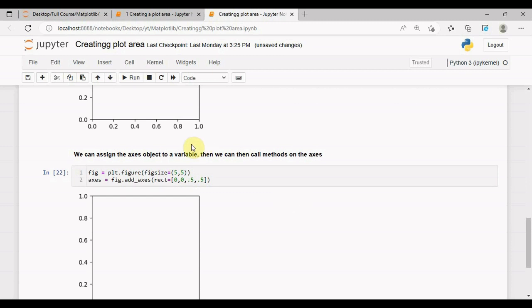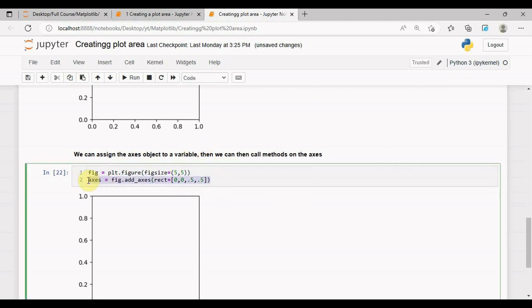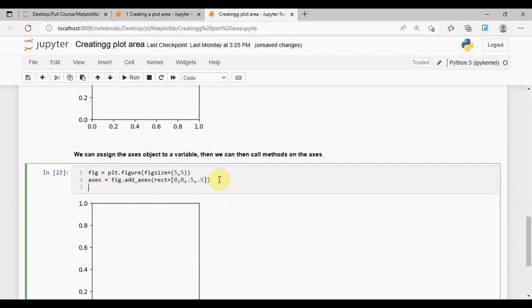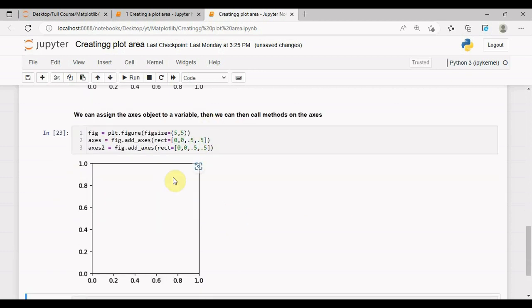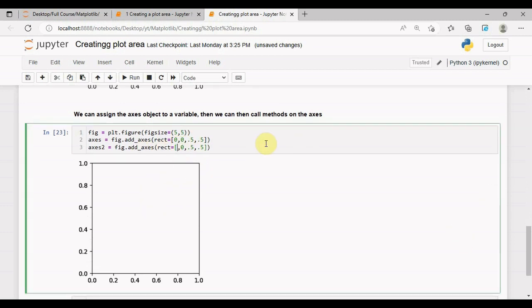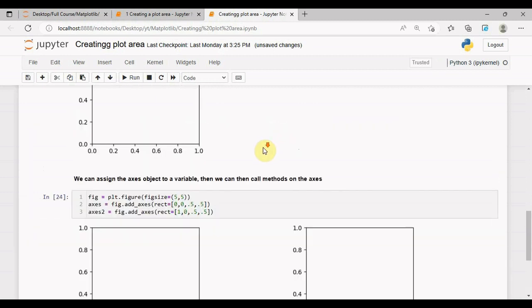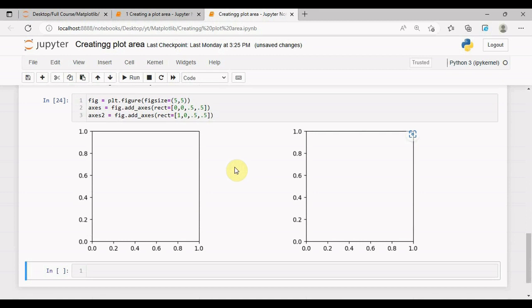So now let's add two axes. I'm going to copy this, paste it here, and call this one axis 2. And let's run that. And we have two axes, but we can't see it because they're overlapping each other. So if we want to bring axis 2 to the right, we need to put a 1 in our left argument. So let's run that. And you see we got two axes in our figure object.